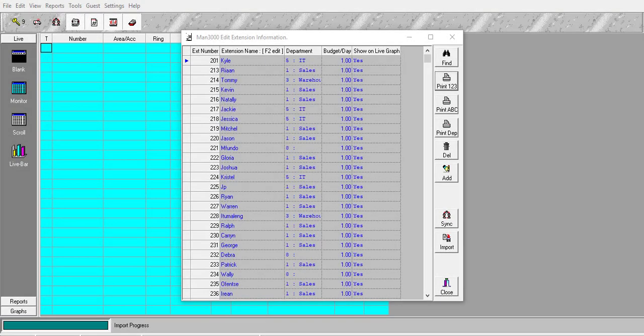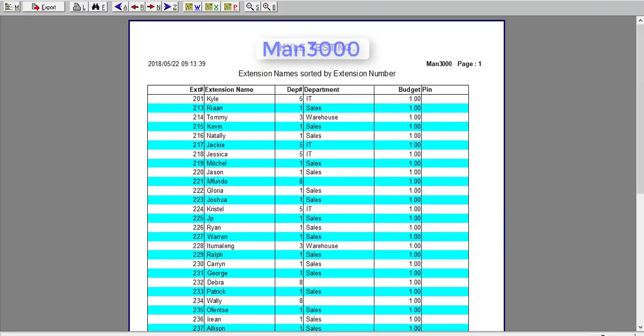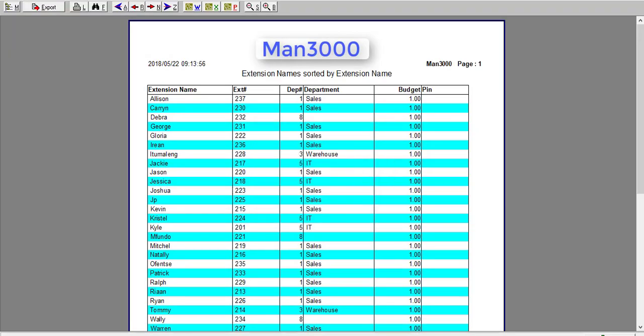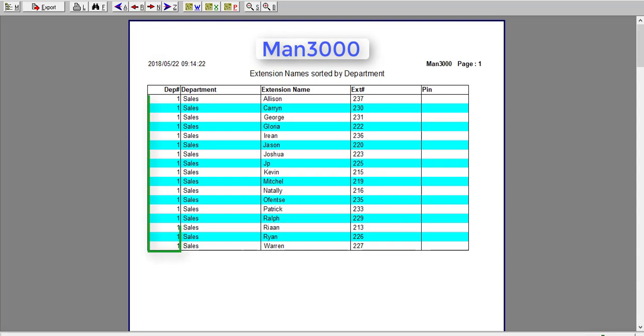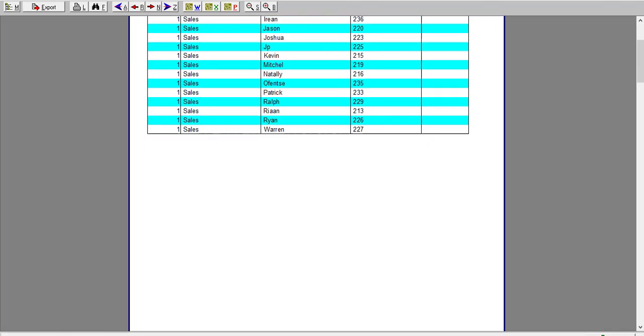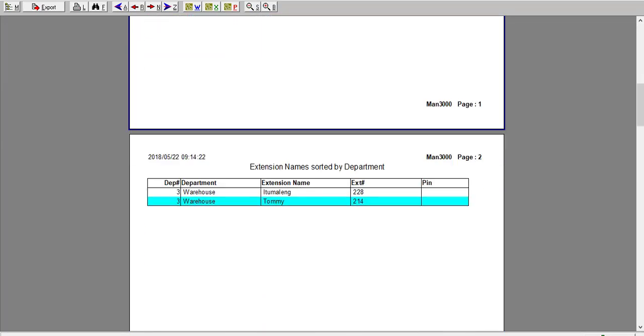Next, we'll be taking a look at the three printing options. Print 123 issues a list of your extensions in a numeric order. Next, the Print ABC option issues a list of your extensions in alphabetical order. And finally, the Print DEP option, as I'm sure you might have guessed, is a list of extensions in department order.